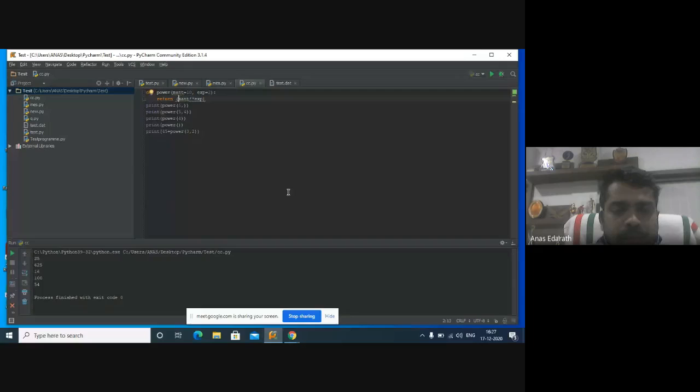Any other queries? Normally, we use return while using these functions. I hope you got these ideas.